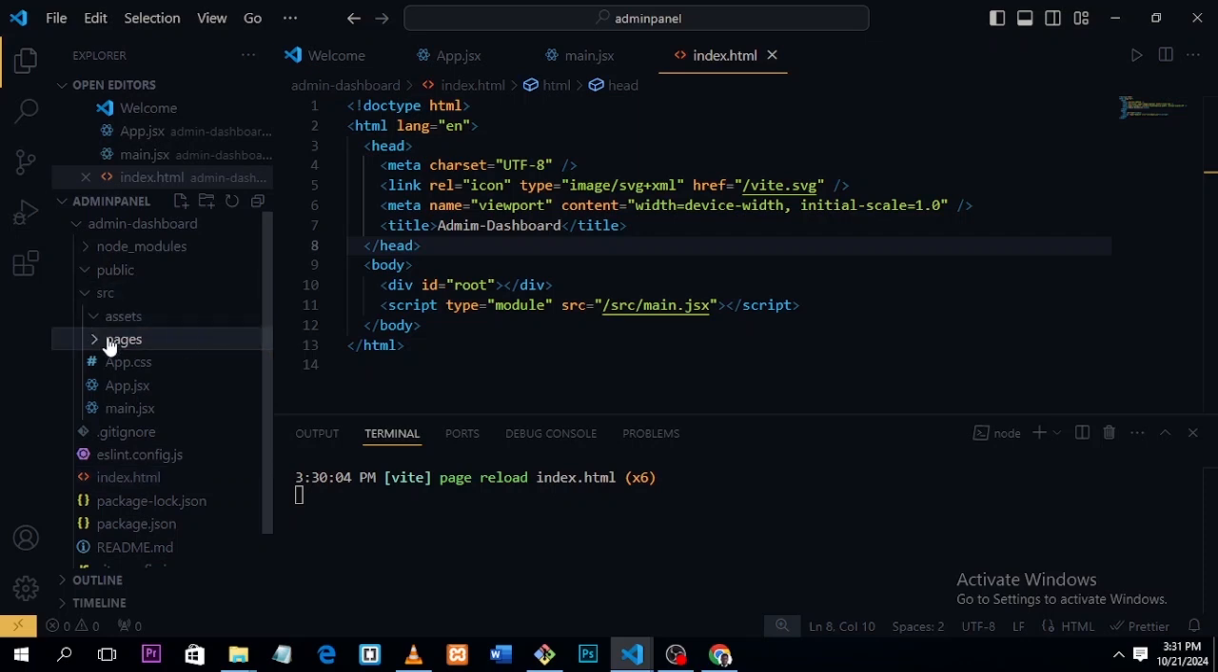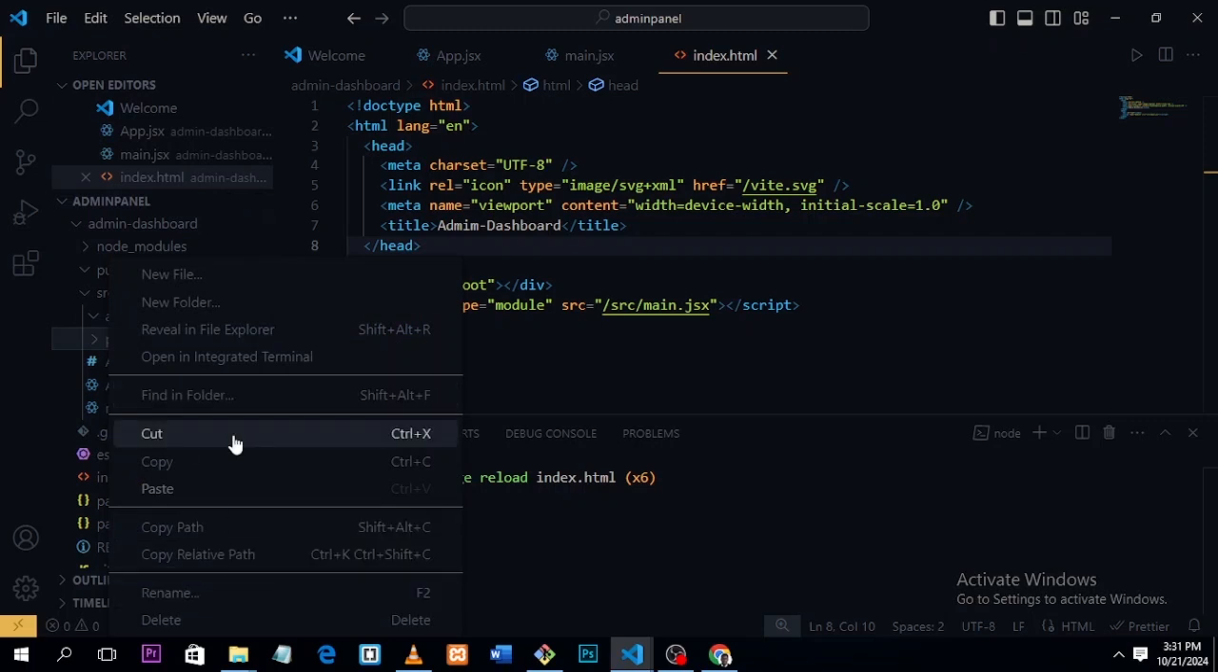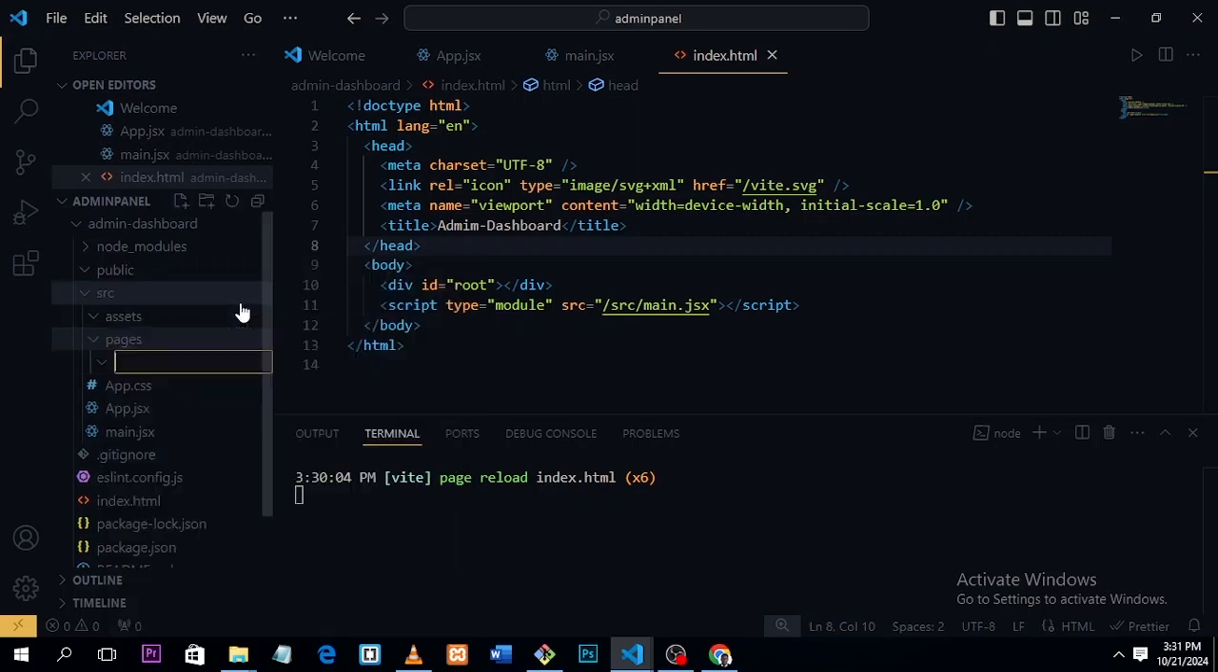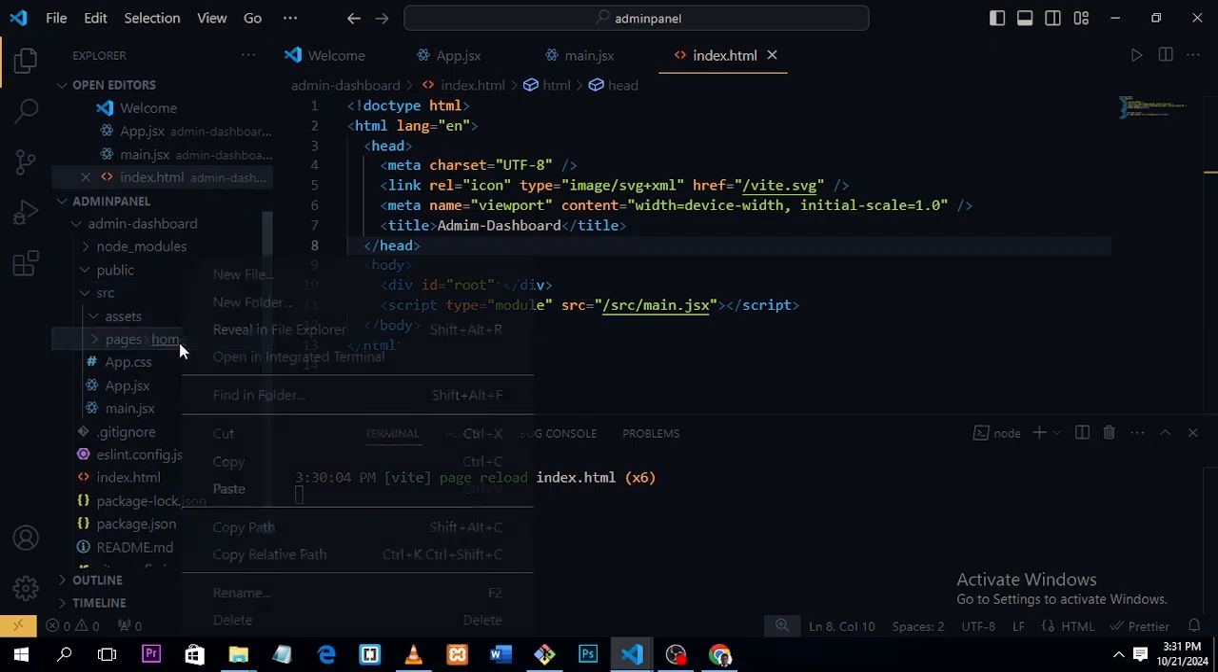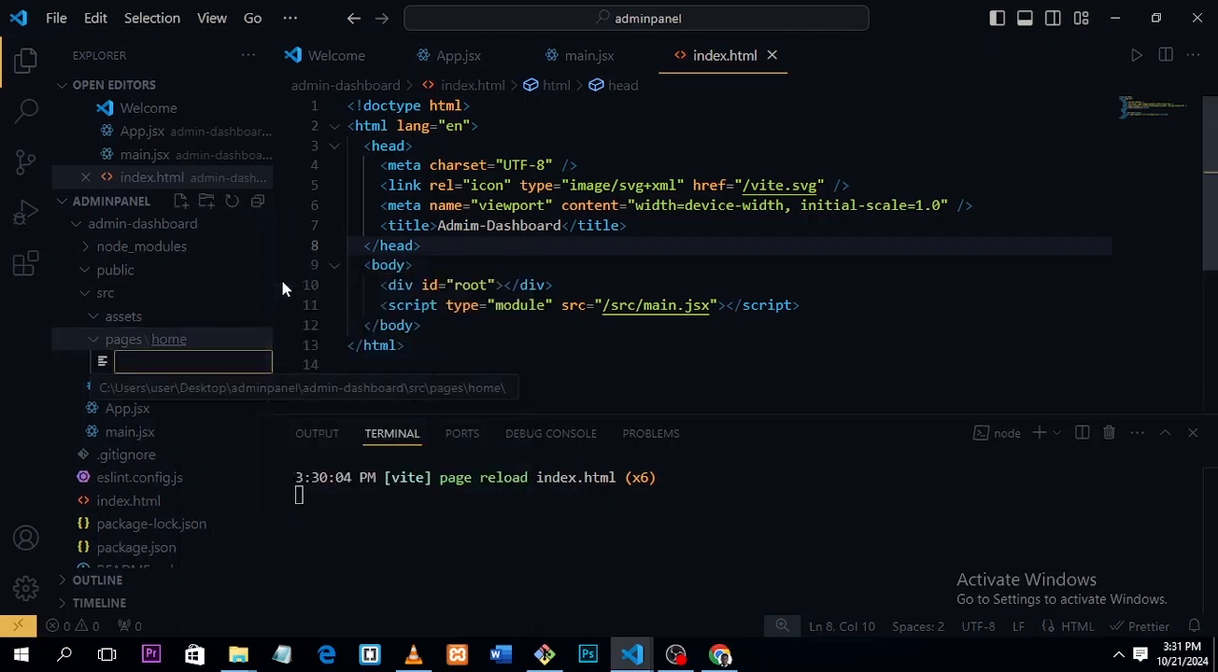Click on enter. So let's create a home page in the pages folder. Now we are creating a home page, so we are going to use a folder. I want to create a folder, so we say home. Click on enter. So inside this home, I want to create a file that is our component. Components are created with capital letter. Home.jsx.